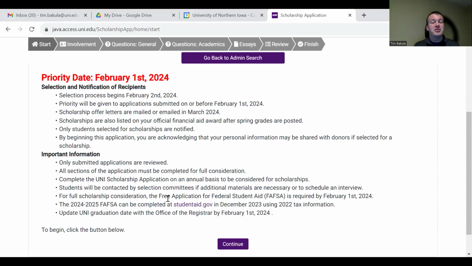This is the application that will literally have international students considered for over 300 different scholarships. So some of the information there on the important pieces about the FAFSA does not pertain to international students, unfortunately. That's more for US citizens that are doing a free application for federal student aid. So you can disregard that and continue on. You would be considered for scholarships that you're eligible for, regardless of having that FAFSA done or not.